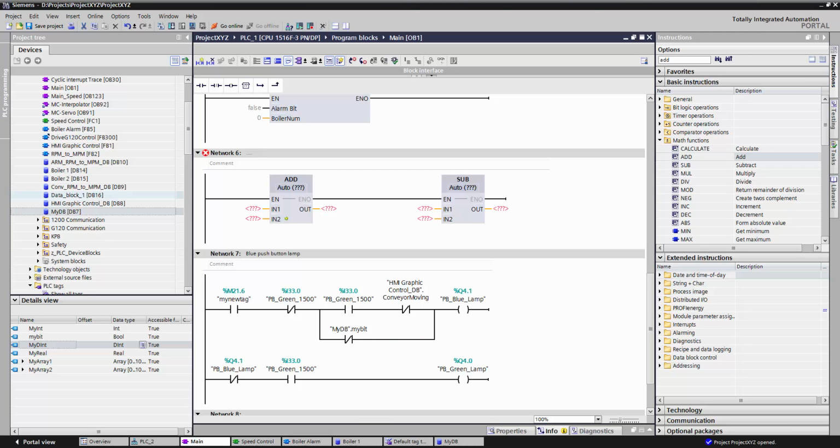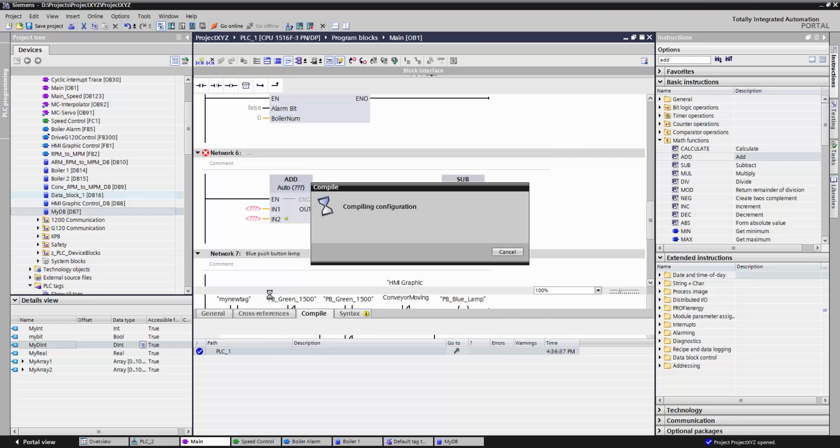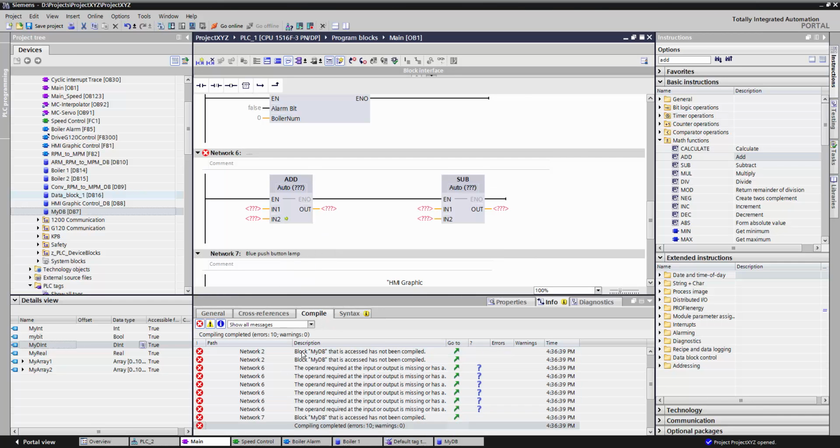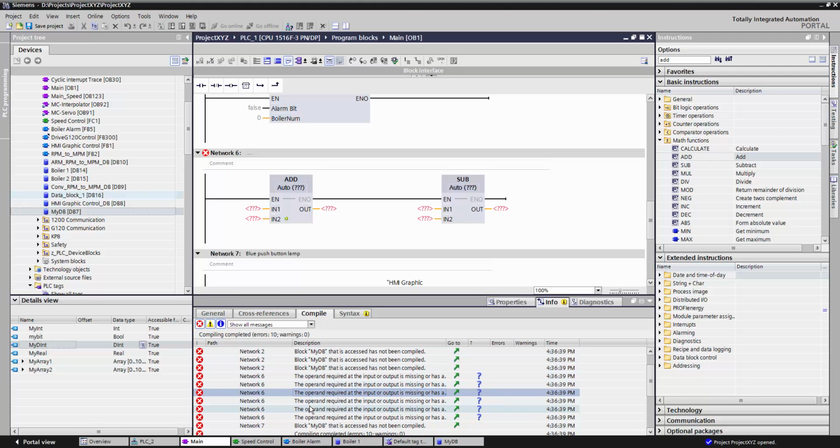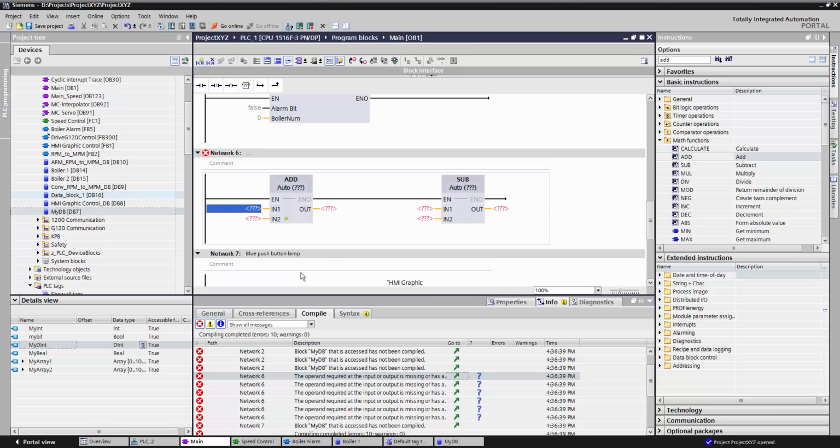To compile your entire program, you can do that by clicking on the compile icon here under the menu bar. When I do this, it's going to go through my PLC and find any errors. You'll see that in the code we have quite a few errors, and when it comes across an error, you get what network it's on, a description of what went wrong, and then this, a go to button. So if I click that go to button, it's going to highlight and it's going to say that the operand requires an input or an output, which is missing.